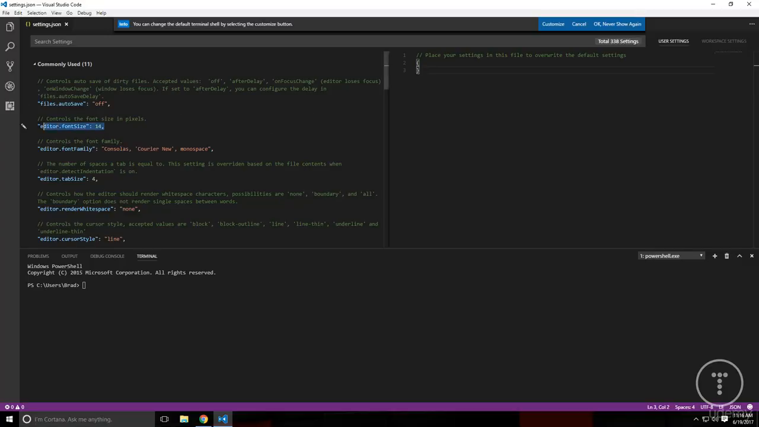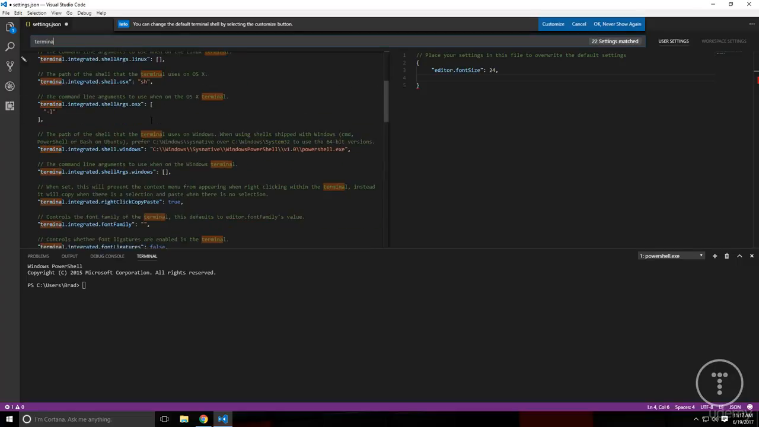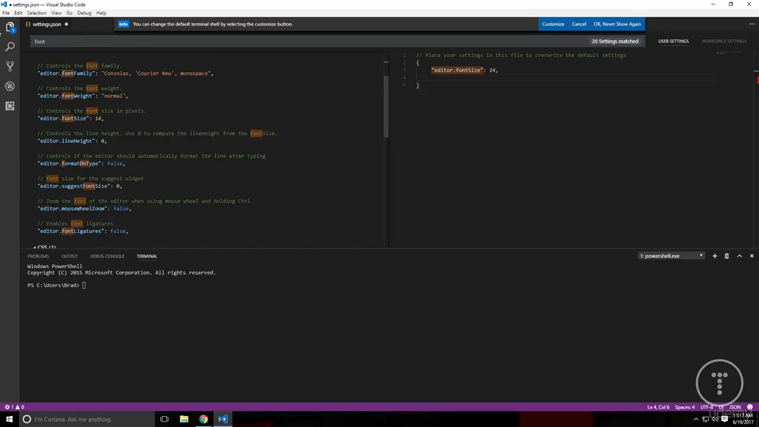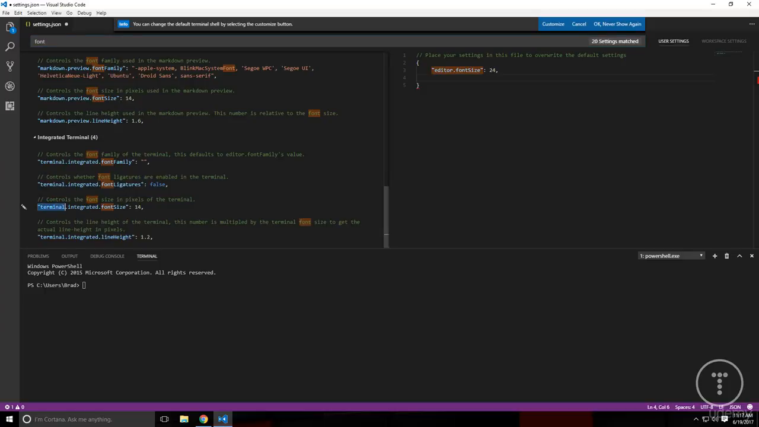So let's actually grab that. And you don't have to do any of this. This is just, I want you guys to be able to see it. So I'm going to increase the font size. So I'm going to make it 20, let's do 24. Okay, I also want to increase the terminal's font size. So I'm just going to search here for terminal. And let's see. Actually, let's search for font. So let's see, where is it? Right here. So terminal integrated font size. I'm going to grab that, copy it, and I'm going to change that to 26.